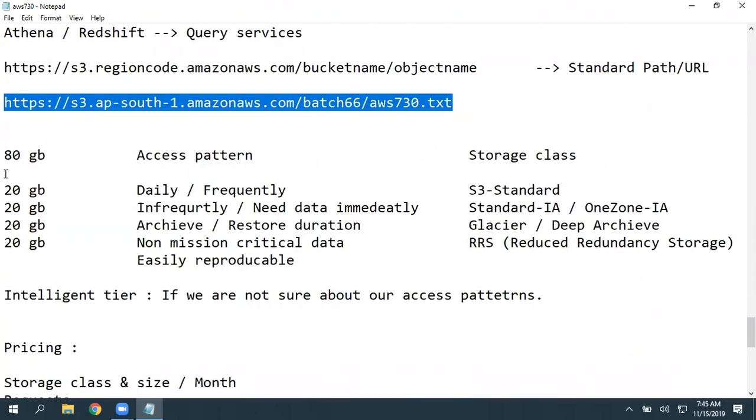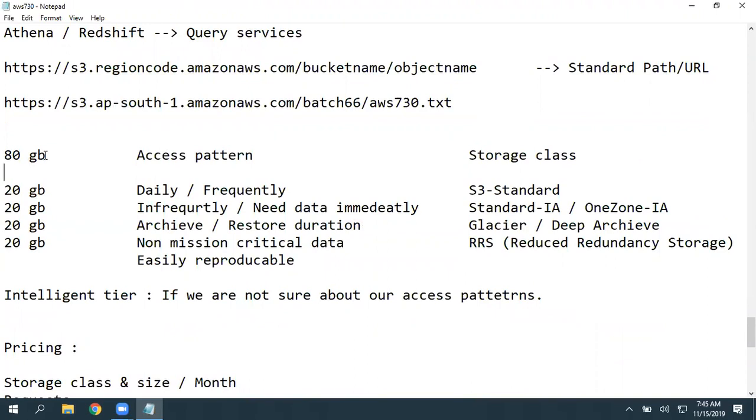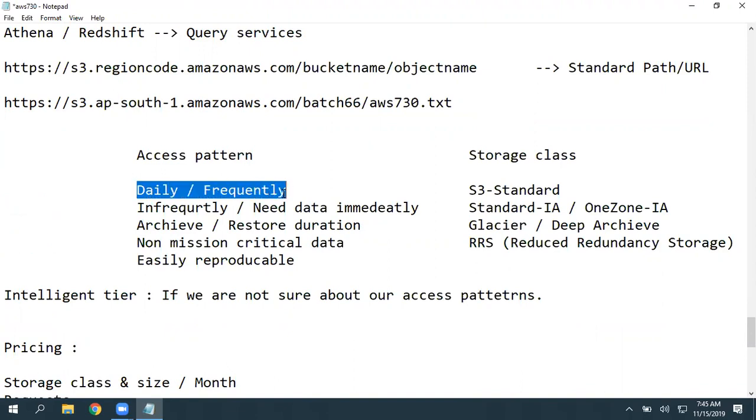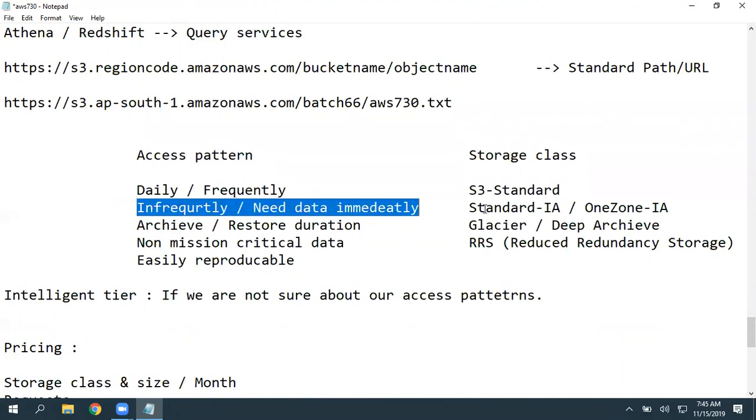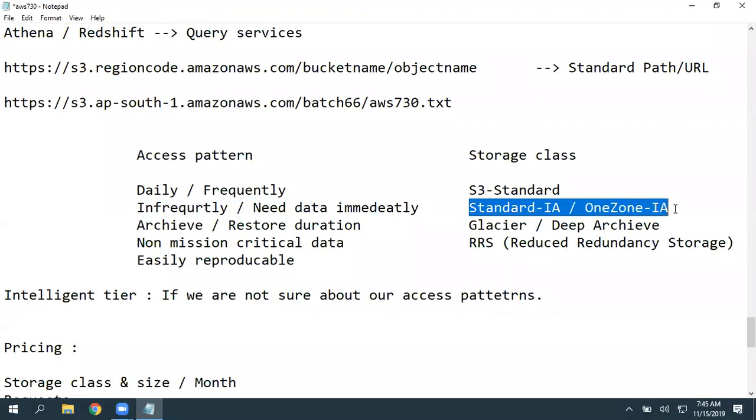So then we have a couple of storage classes. Based on our access patterns, we can choose our required storage class. What data are you accessing frequently? S3 Standard. What data are you accessing infrequently? Standard infrequent access or One Zone infrequent access. This One Zone infrequent access is going to store only in one availability zone. For the remaining ones, S3 Standard, infrequent access, Glacier Deep Archive, in the backend it is going to contain 3 copies of your data.